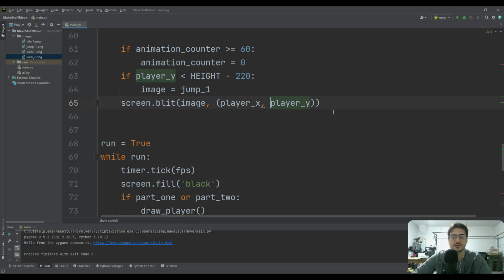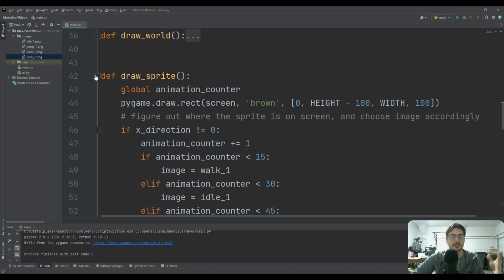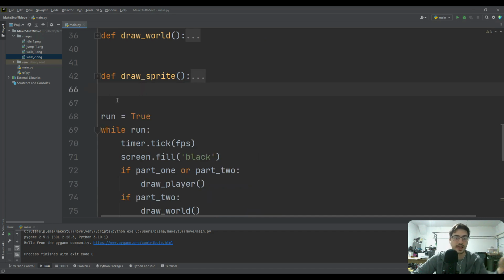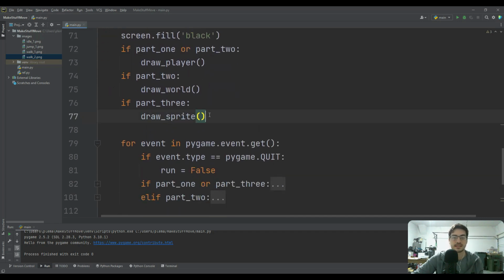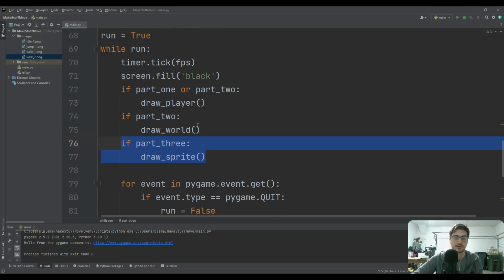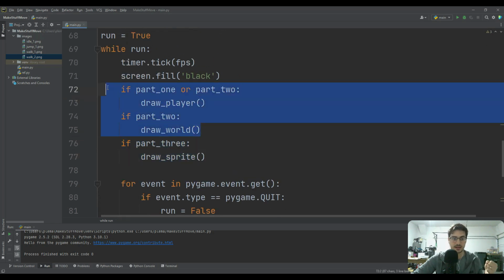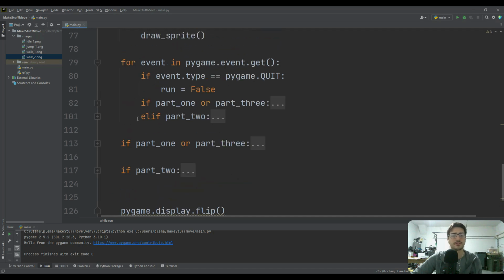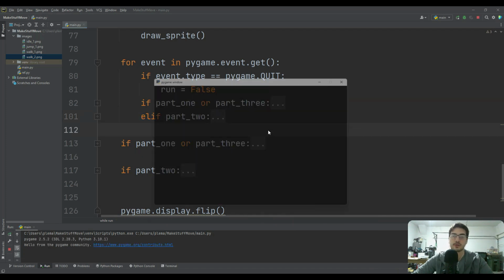And then I'm just going to draw screen.blit, block transfer, draw the image onto the screen at position player X, player Y. Okay, so I'm doing all this inside the draw sprite function. We collapse that down, and what we see is that we should just do part 3, draw the sprite. We can forget about that world movement from part 2, and we just have the player X movement from part 1. Let's check it out.